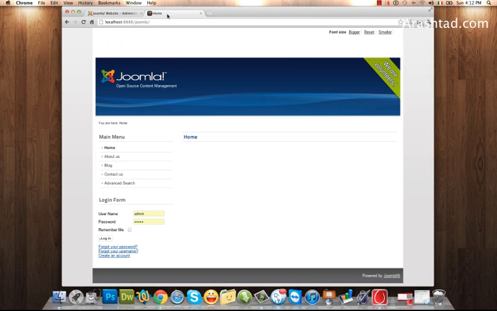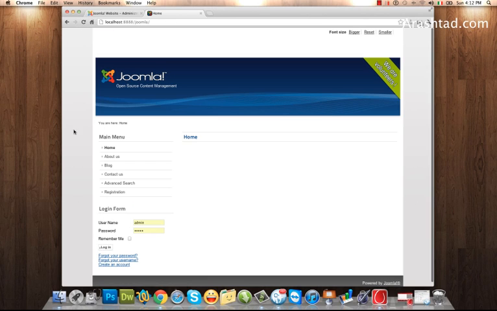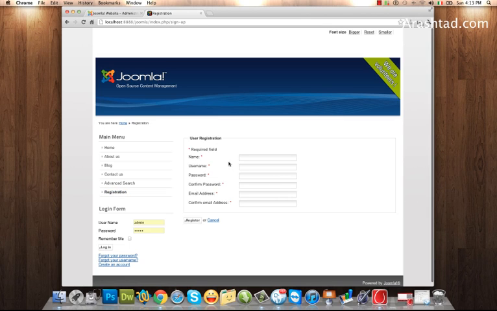And now I go to front end and refresh the page, and as you see, we have a registration menu here. Okay, this is our registration form that users can use it to register in your website.